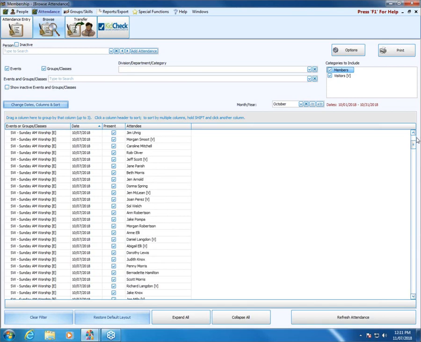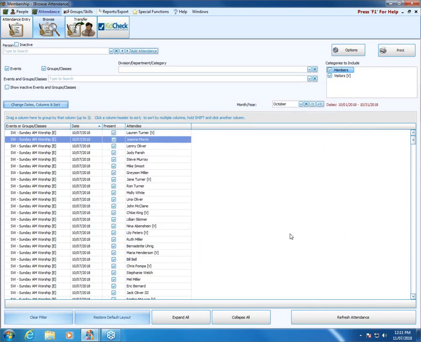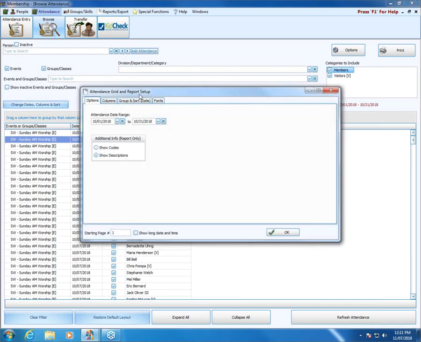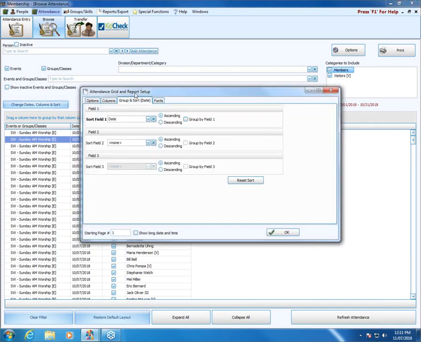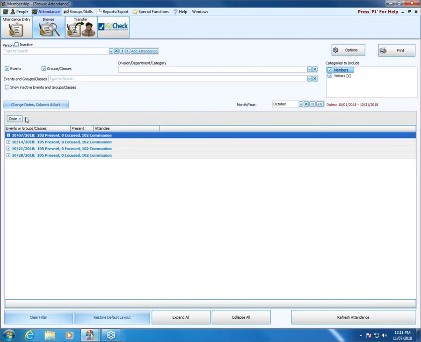Now, I can do that Group and Sort by checking Group by Field right on the Group and Sort tab under Change Dates, Columns, and Sort. Or another thing we can do, if you look at the bottom of page 22, is we can click and drag to group by items. It tells us above the column headers, drag a column here to group by that column up to 3, just like we have the 3 group and sort options here in the Change Dates, Columns, and Sort. So you can do it right here, or I can click on the column header and drag it right here and drop it.